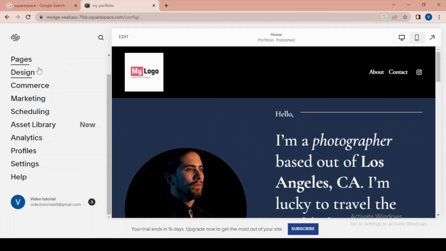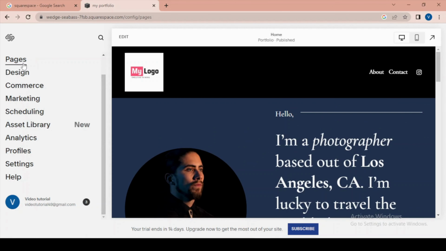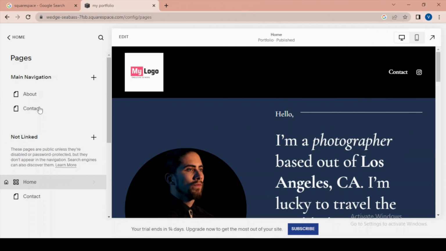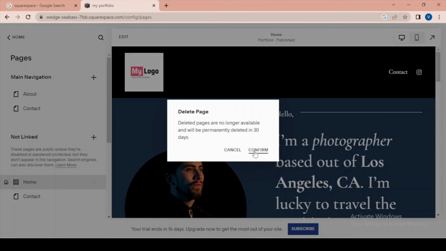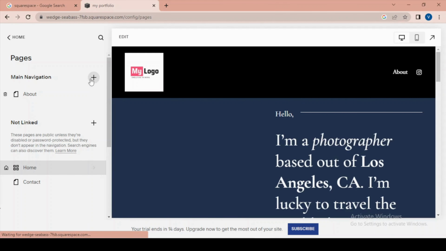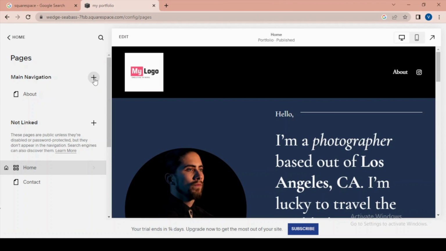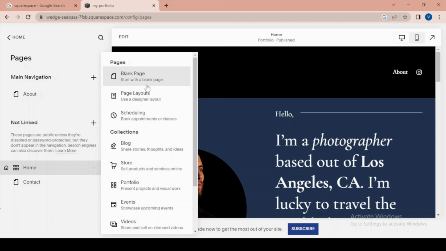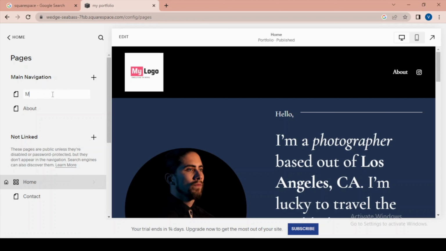If you want to edit your pages, you just click on pages. After that you just click on the page you want to delete. For example, we will delete the contact page. Click on the delete option and click on confirm. Here by clicking on the plus sign you can add a new page accordingly. You can add a blank page, page layout, scheduling, blogs, store, portfolio, events and videos. Anything you want to add. I will just add a blank page and I will name it my experience.